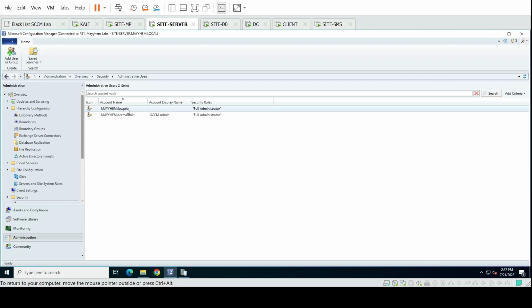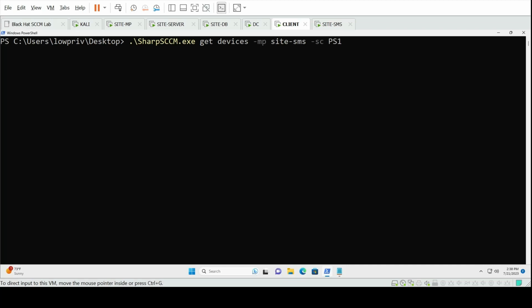we can see that our low priv account now has the security role of full administrator. Now, if we come back over to our client where we're logged in as the low priv user, we can execute privileged SharpSCCM commands that require full administrator privileges like get devices.